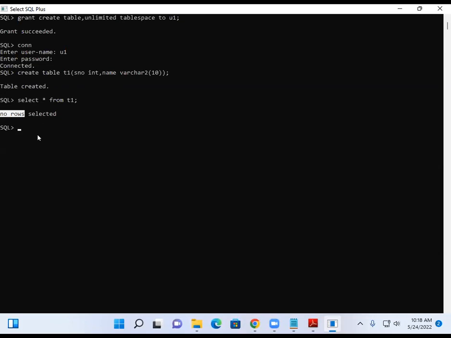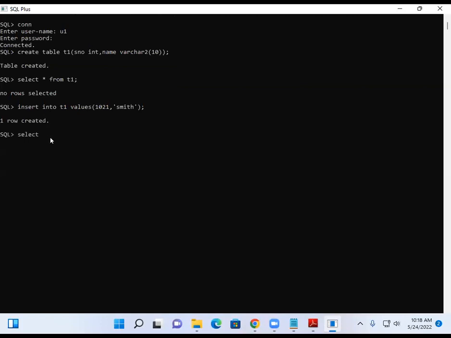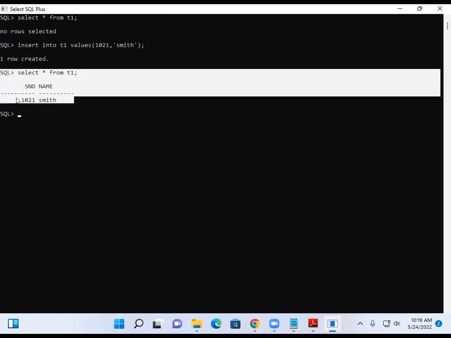Fine. So now I'm going to insert: insert into T1, sending values serial number 1021 and the name Smith. So I'm inserting now. Carefully observe. Whenever I insert this data, first where will it go? Instance memory. Can you see? Now the row is created, and if I call my T1, the data it shows is showing from RAM memory.